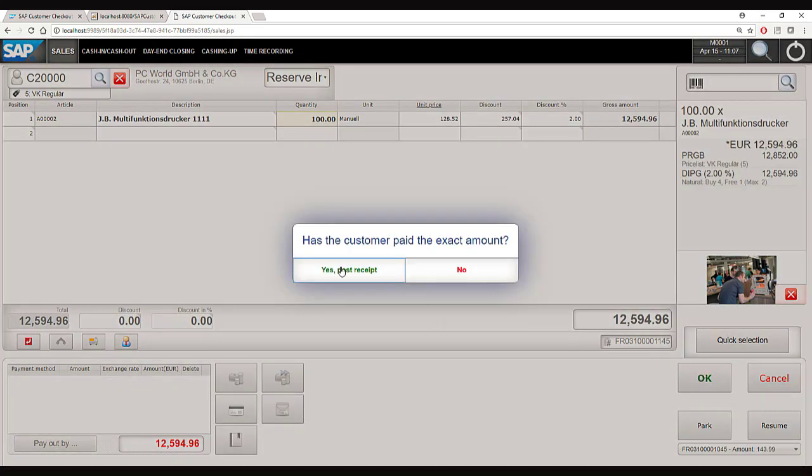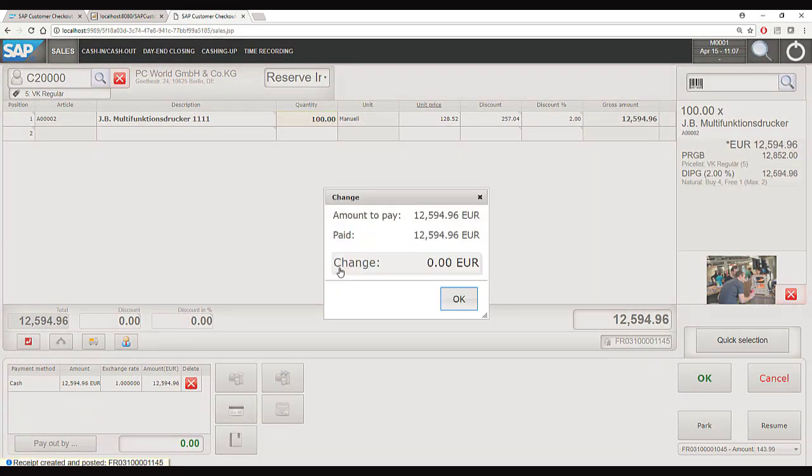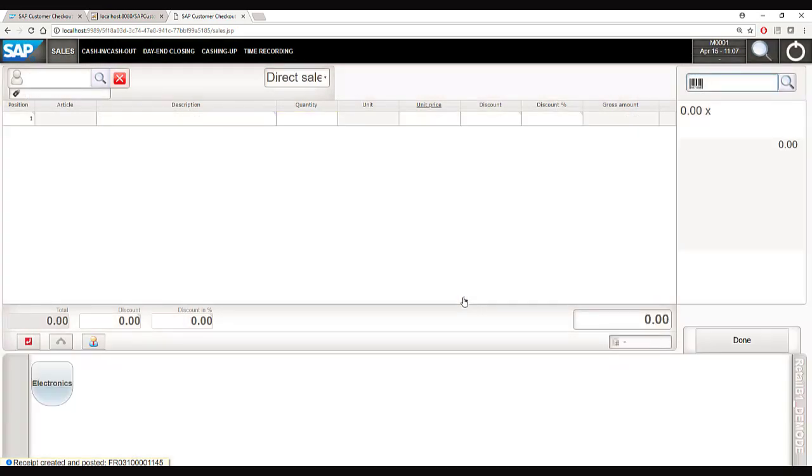The customer paid the exact amount. So now this will create an AR reserve invoice in Business One and a delivery for quantity 1 and an incoming payment for the amount that the customer has paid. Okay, so I think I showed you a lot of things that SAP Customer Checkout supports with respect to SAP Business One. And now let's assume that the day is getting over. The cashier wants to count his money and wants to go home.